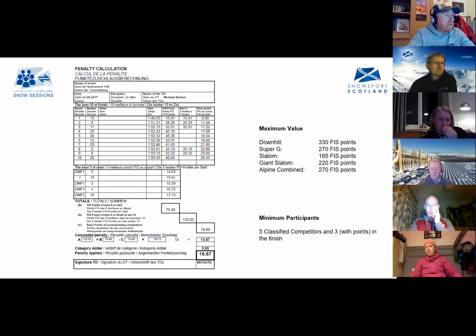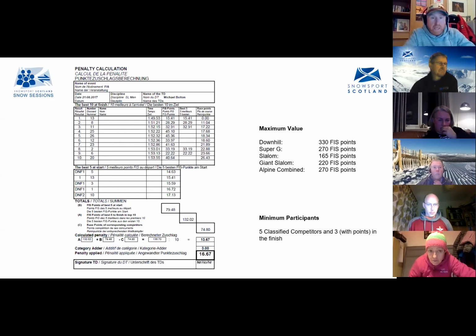So column B. They do it a bit the wrong way around when you get down to the bottom there. It goes B, A, C. So that's column B. Then column A is the 5 competitors with the best FIS points who are ranked amongst the top 10 in the result. So you take the 5 best at the start, 5 best in the finish, you sum them up and bring them down into the boxes below. Now you've got column C.